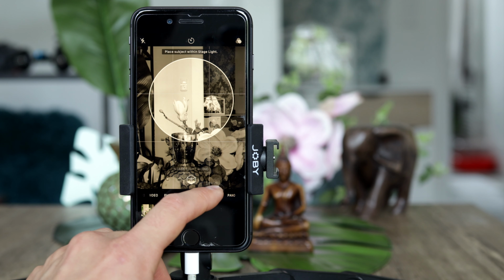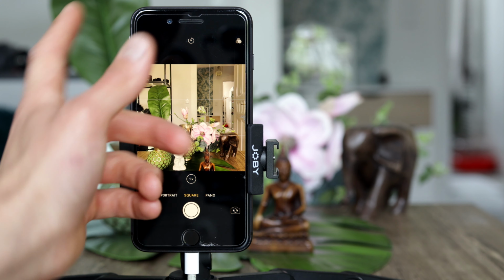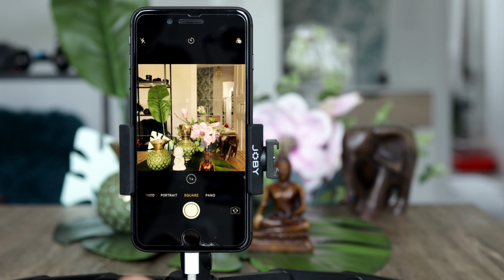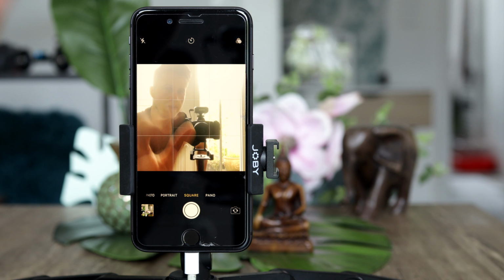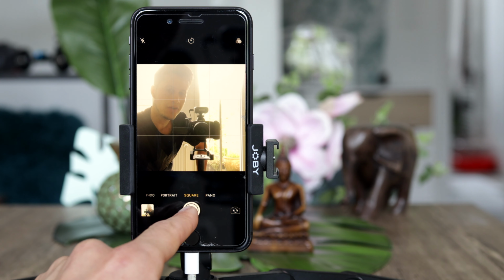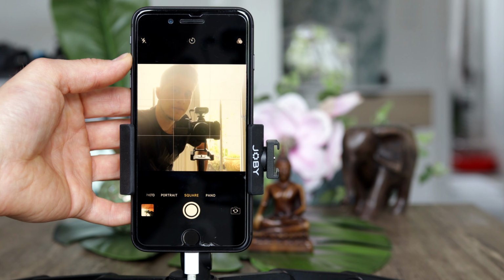If you want to take a square photo, nothing easier than that. Just hit square and you have that kind of Instagram frame out there. Tap on it. It works also the other way around. Hello, that's me. And if you want to trigger the shutter release button without tapping on here, just use the volume keys to do that.